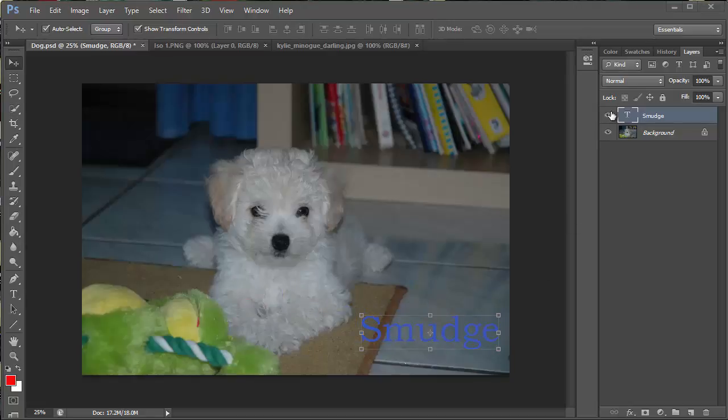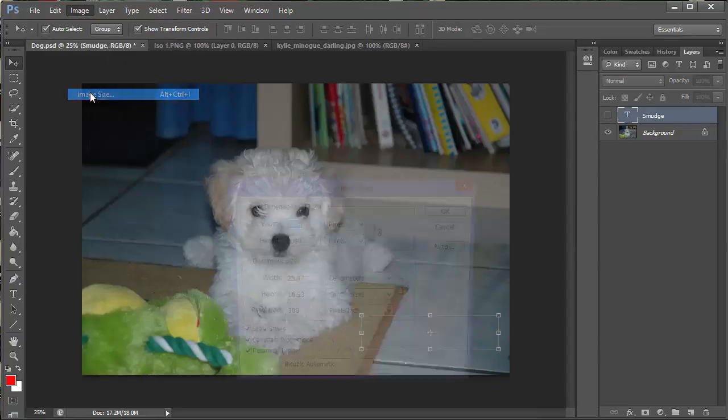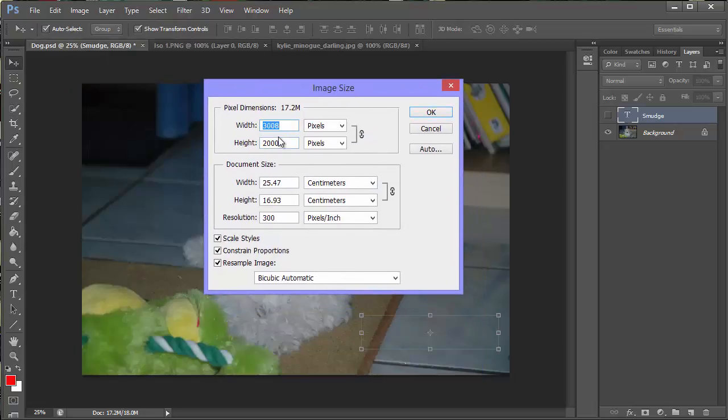Okay, I'm going to take that off for a moment. What might be worth looking at is the size of the image. So if I come up to image and choose image size, I get some information. It's telling me that the width of my photo is 3008 pixels wide.